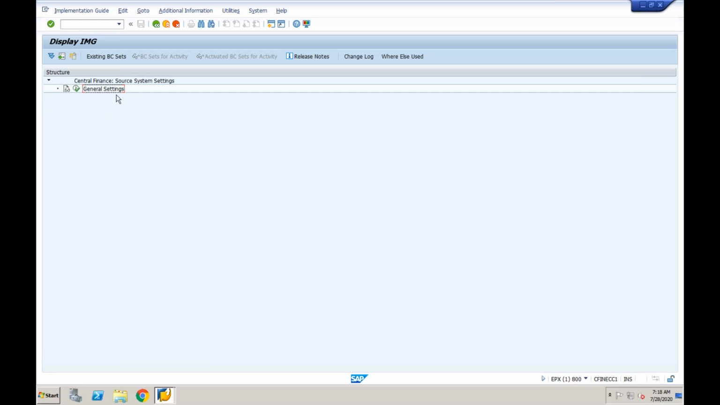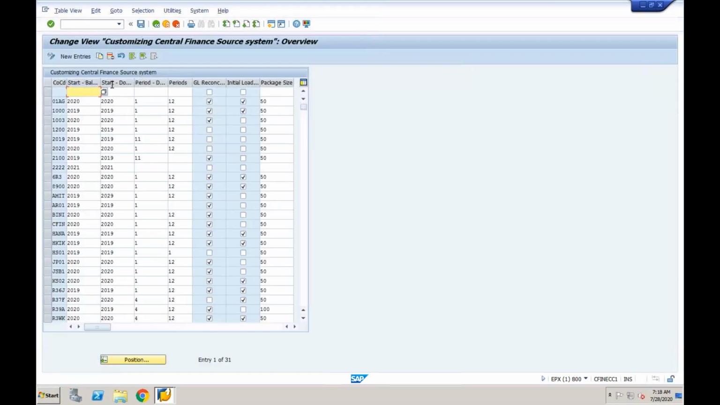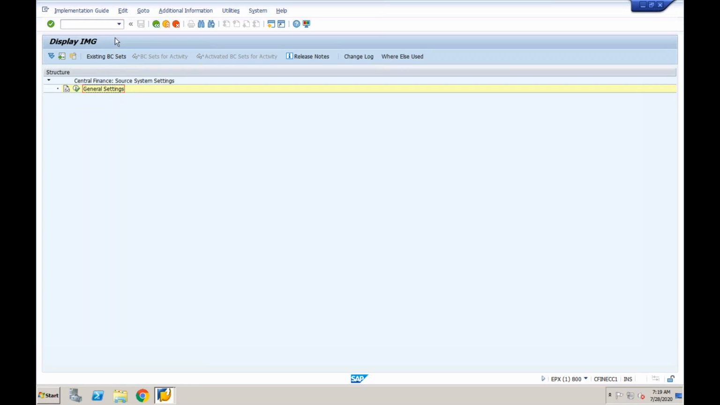Now, due to some reason, if you are using a source system which is not EHP 8 or maybe not EHP 7, if it is something like EHP 4 or EHP 5, which does not have the latest service pack, for example, you may not be able to execute this CFIN_IMG transaction. In that particular case, ultimately we want to configure this node. So if this node is not available to you through CFIN_IMG, you can do another thing.